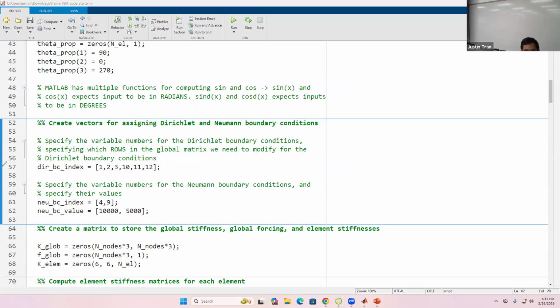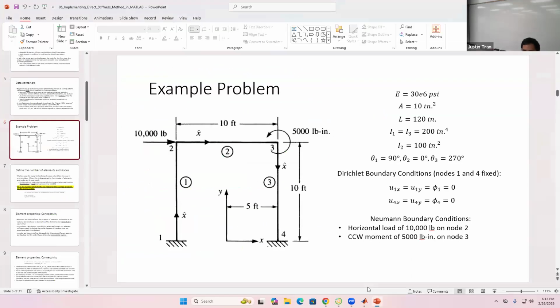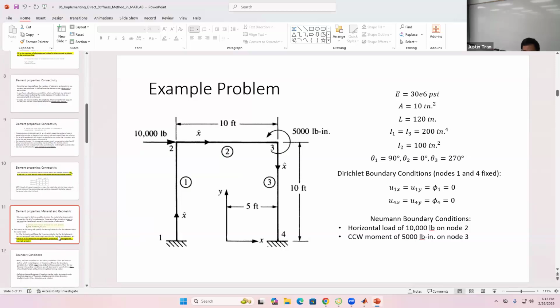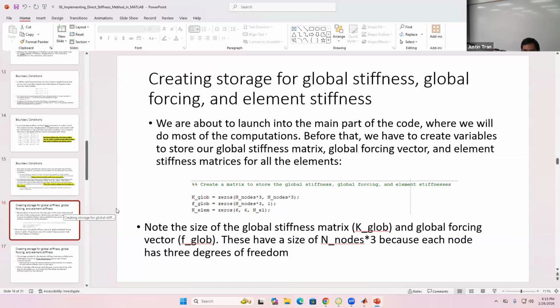Good. All right, so now we actually get into the meat of the code. We're done specifying the properties, so now we can actually start to make the code here. The first thing we're going to do is make matrices for everything that we need in the problem. First, we need a global stiffness matrix, K global, a global forcing vector called F global, and then a 3D matrix for the element stiffness matrices.